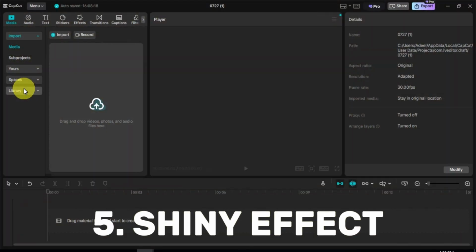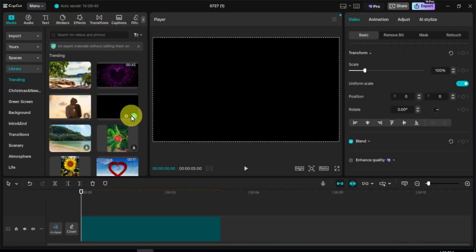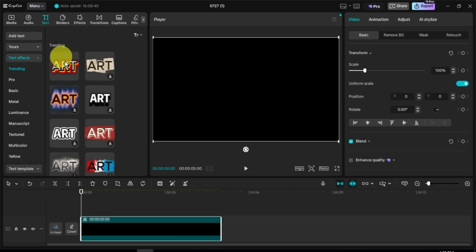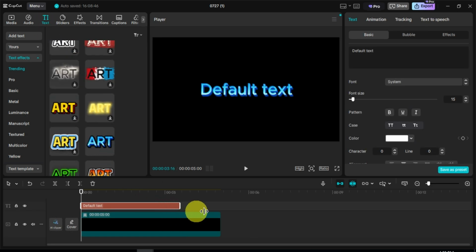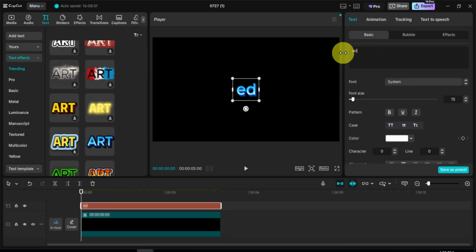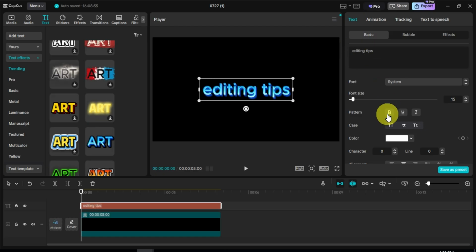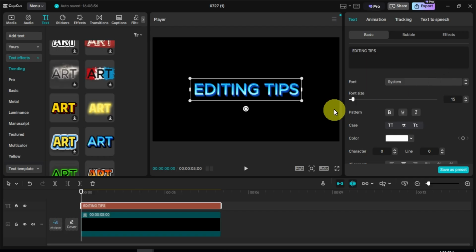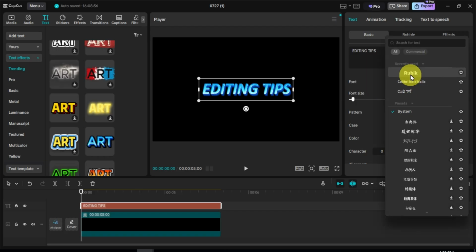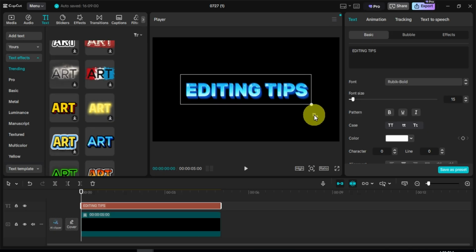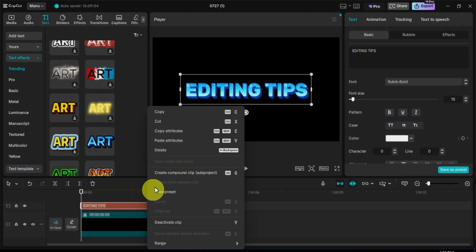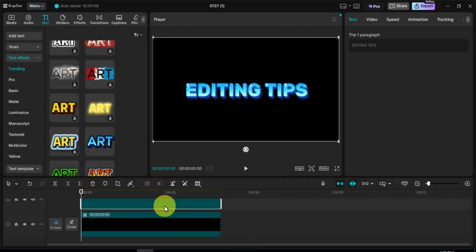The final technique is to shine a word. First, add a black background from the library, and then add text and customize it. After customization, create a compound clip and then duplicate it.